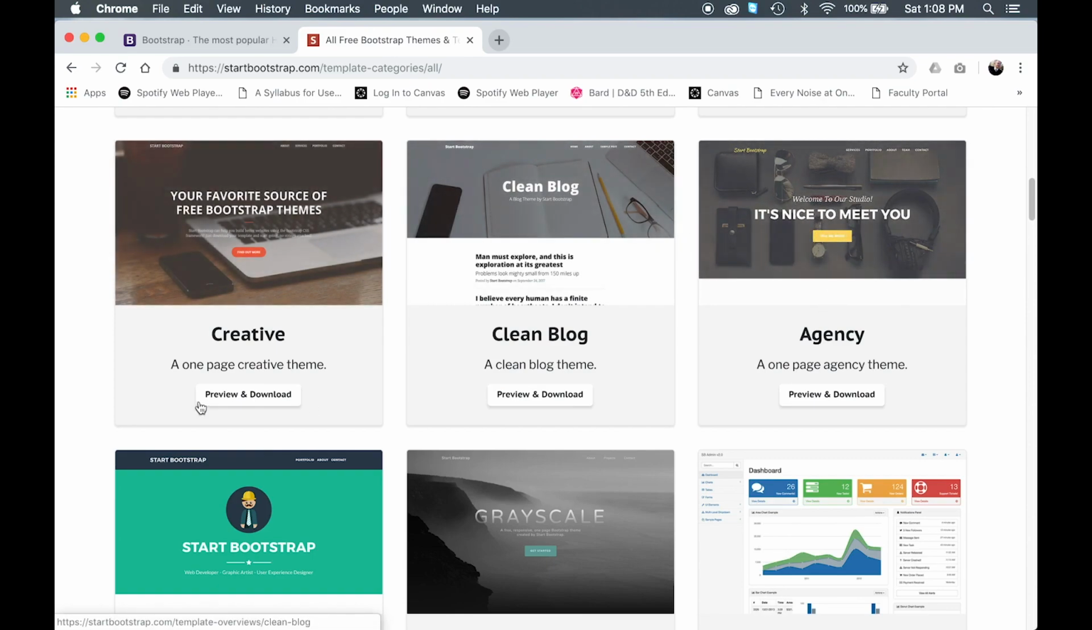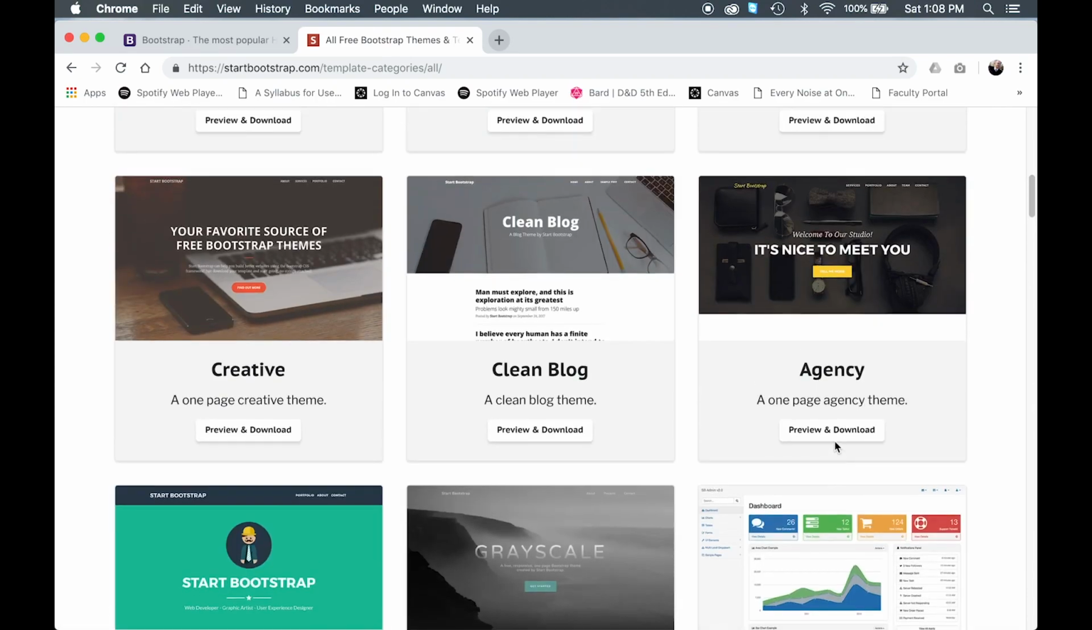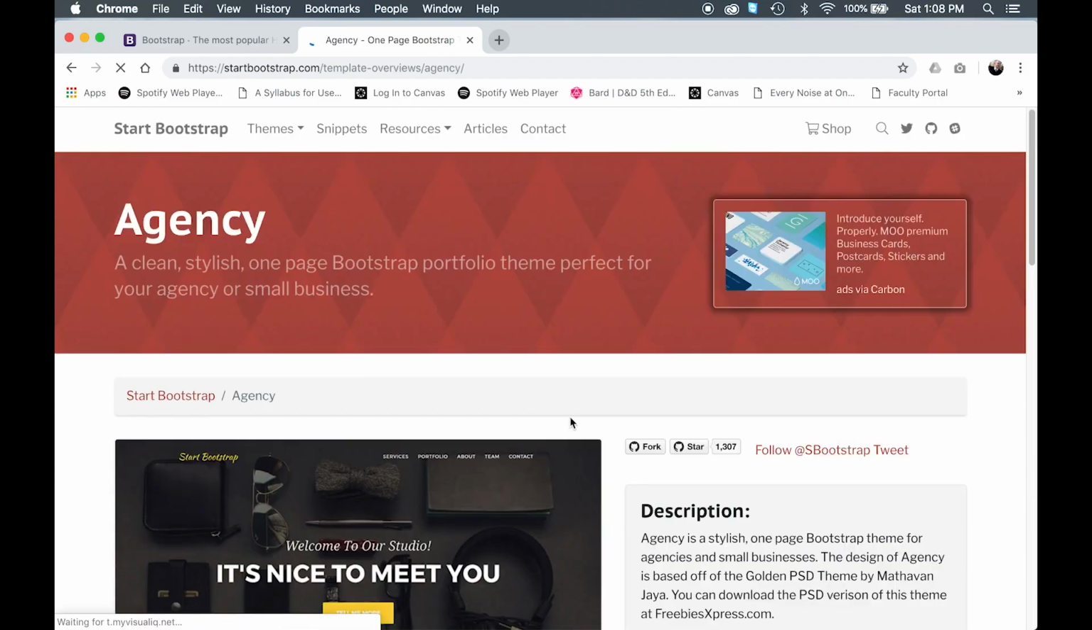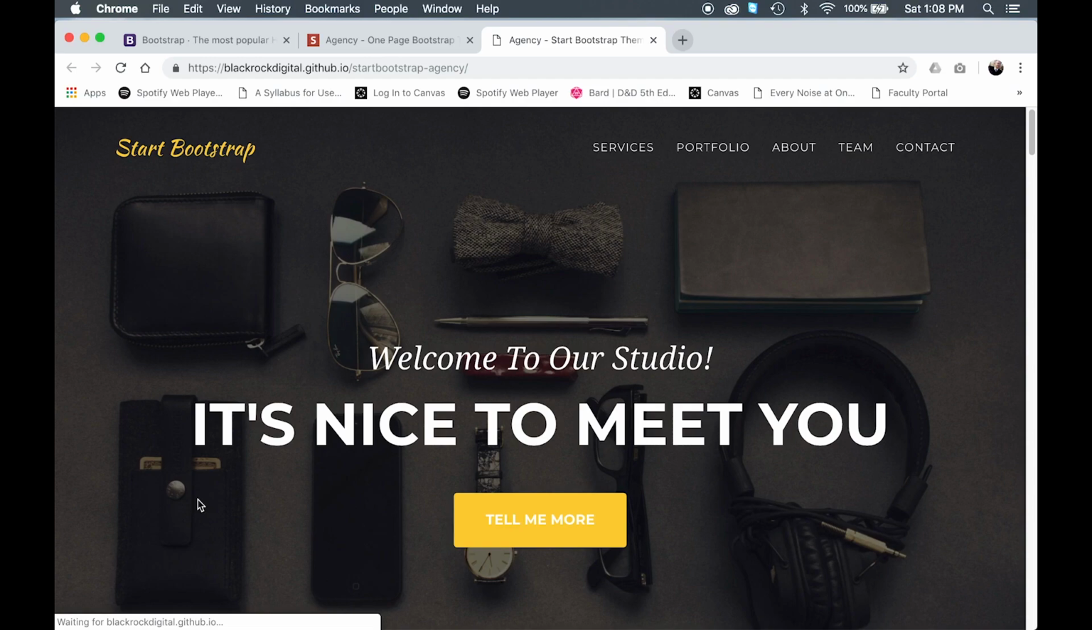Now, you'll see this agency and this creative template, and actually really all these templates, this one especially, all over the place on the web. People use these all the time. How do you get them? Preview and download. I'm going to go to the, not live preview if you want to see what it looks like. Let me click it, and we'll see what this thing is supposed to look like.